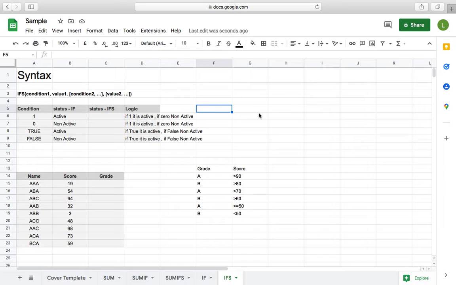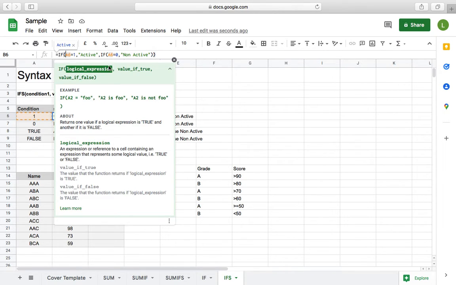So now we will be seeing a function called IFS. So the main use of this function and the difference between IF and this function, I'll just explain to you. The difference between IF and this function is that IF will have one condition, one logical expression, and it will have a true and a false.